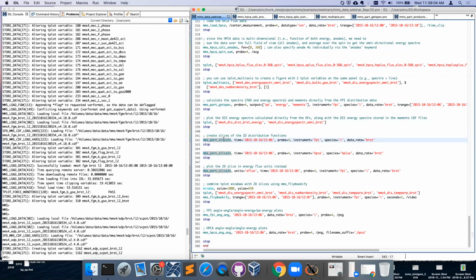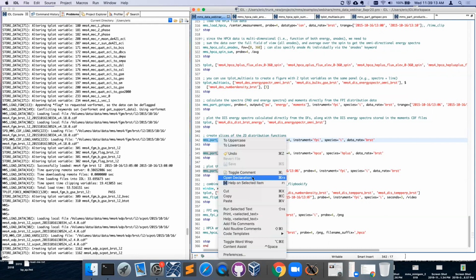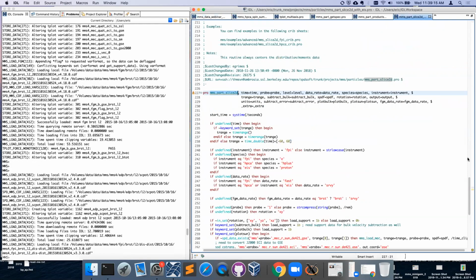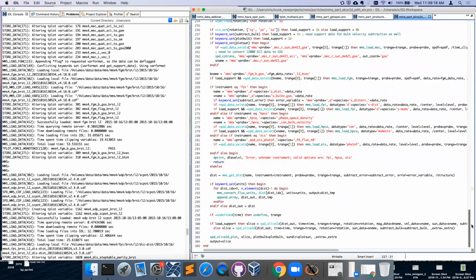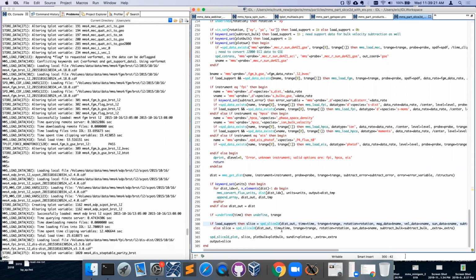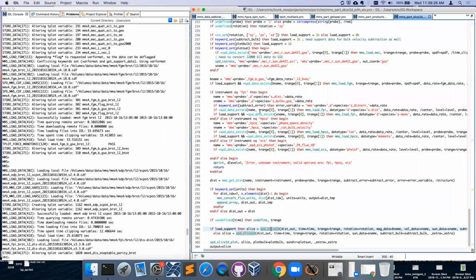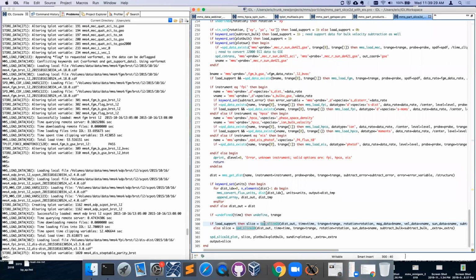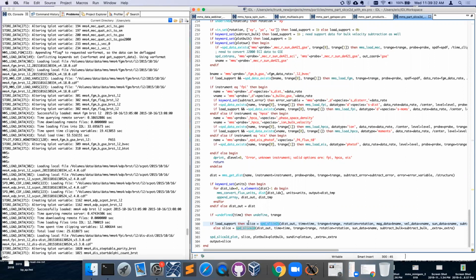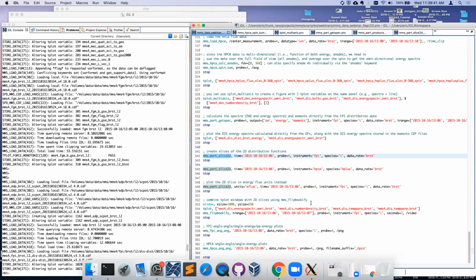So we can also create 2D slices of the distribution functions using mms_part_slice2d. If you're familiar with SPEDAS 2D slices, this is just a wrapper around the spd_slice2d routine. It's specific for MMS. First it'll load the support data required, and then it'll call spd_slice2d to calculate the slices, and then it creates the plot with spd_slice2d_plot. So the idea is to have a single call that creates the plot with the 2D slices.